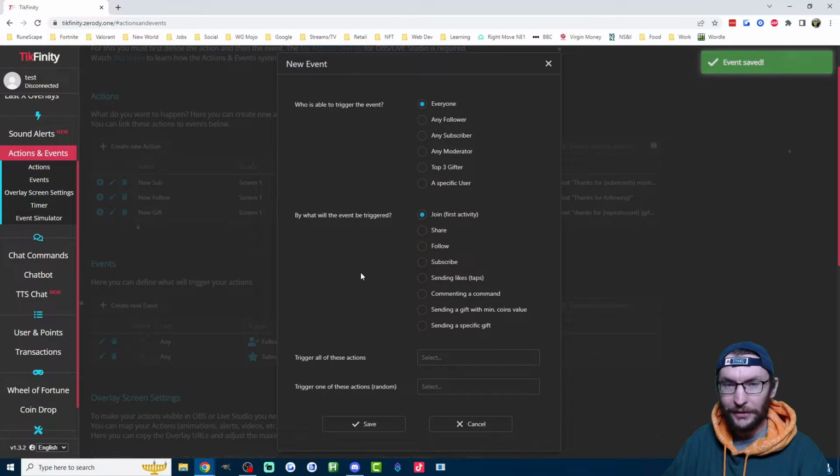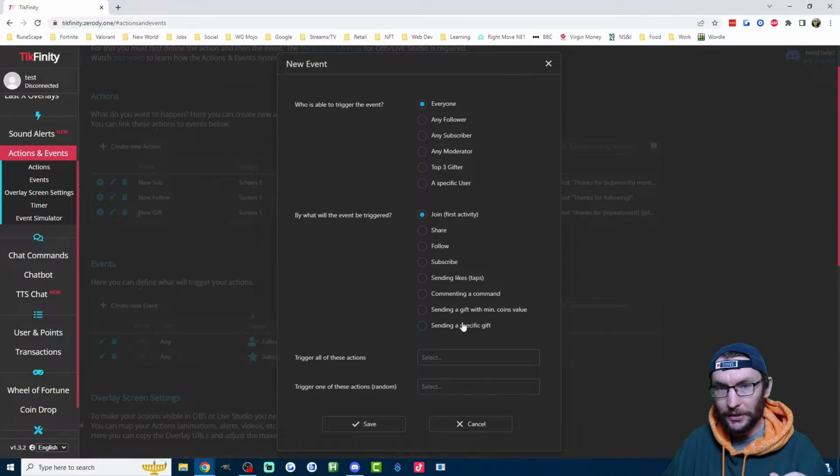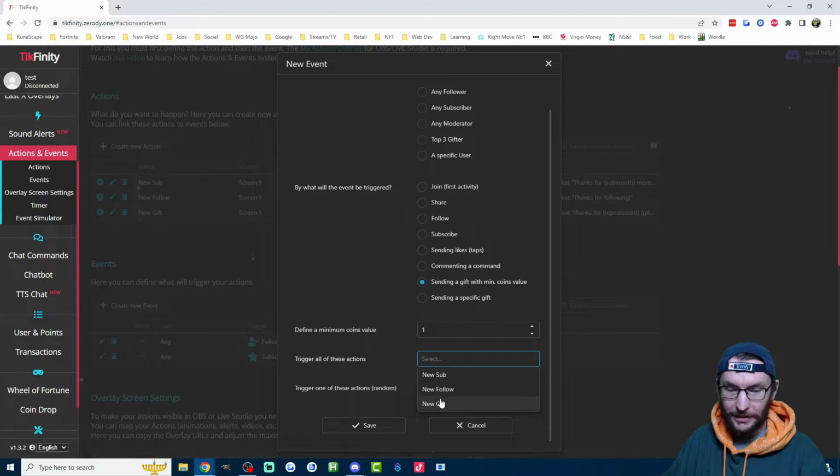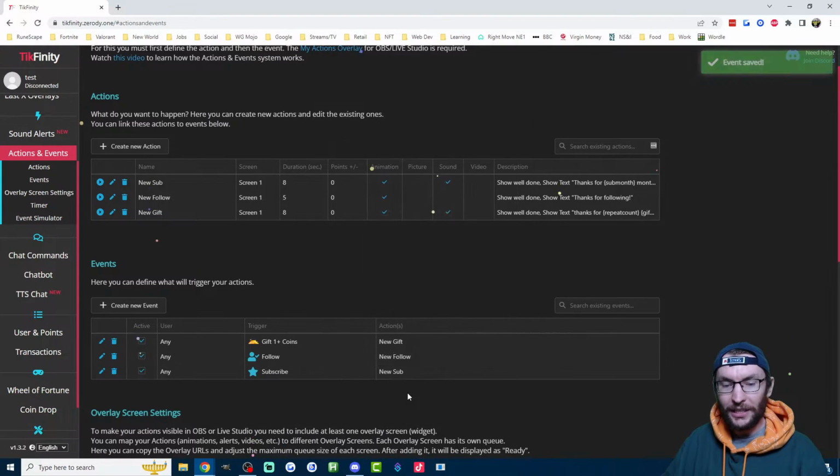And finally, for the gift one, there is a few different options here. We've made a generic gift alert here. And like I say, later on, we will look at how to send specific gifts to do certain things. So for example, they can send a specific gift to play a sound. They can send a specific gift to control your game. But this will be a catch-all for when they send a gift which isn't one of those gifts. So we're just going to go sending a gift with minimum coins value, leave it on 1. The trigger is obviously the new gift, and press save.